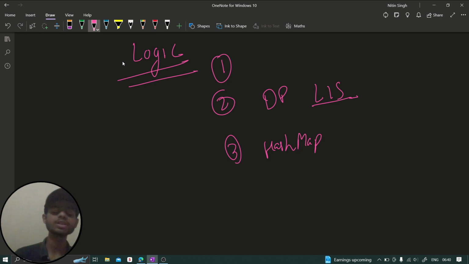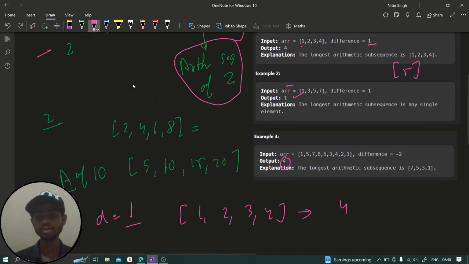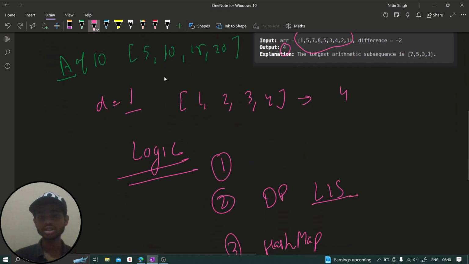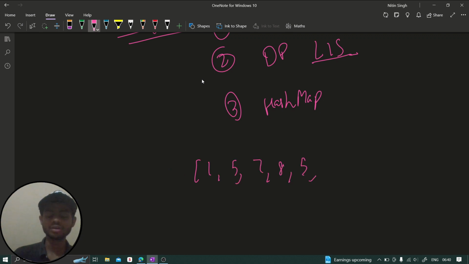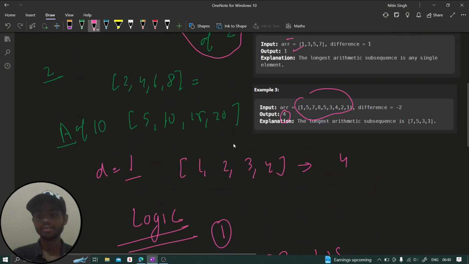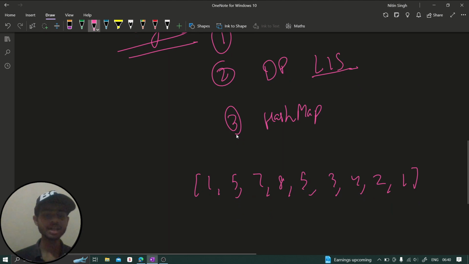And why is it so? You will find it really very easy. So I'm just going to take a bigger array, because this will give us a better understanding of how this particular logic is going to work, right? So let me just remember these numbers: 1, 5, 7, 8, 5, 3, 4, 2, 1. Let me just confirm once: 1578, 5, 3421, right? Right.